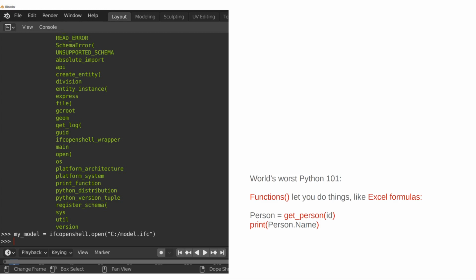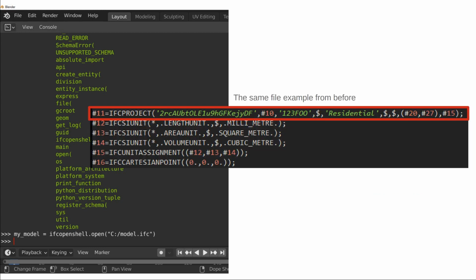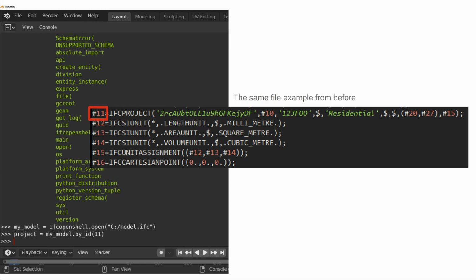And if you press Tab on the variable which you just created, you can see all the functions we can perform on our IFC file. So let's say this is the IFC file that we just opened. So again, every IFC class is on a new line with an ID number at the beginning. Again, like before, the IFC project class has an ID of 11. So if we want to retrieve data about our IFC project, let's use the byId function of IFC OpenShell. And this will give you back a project object.